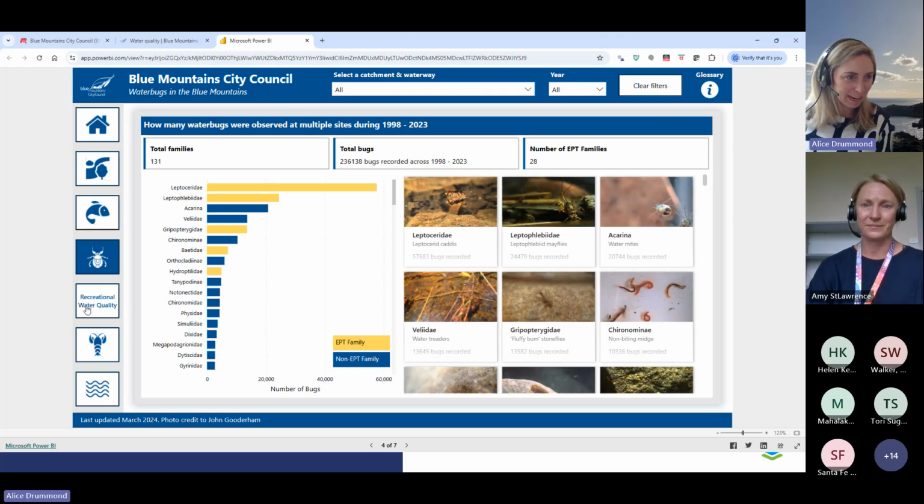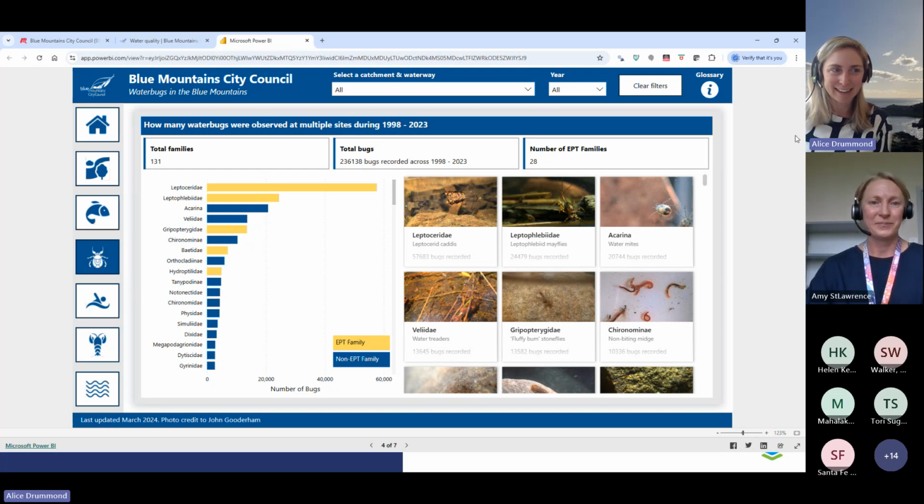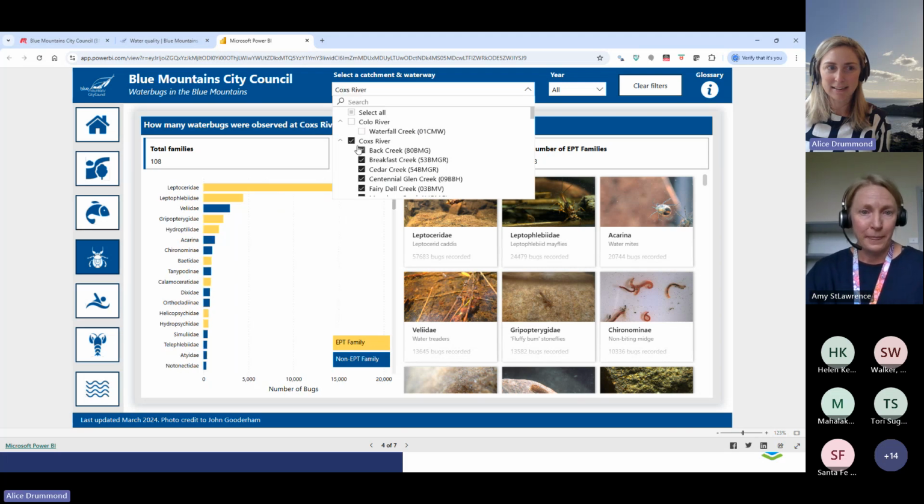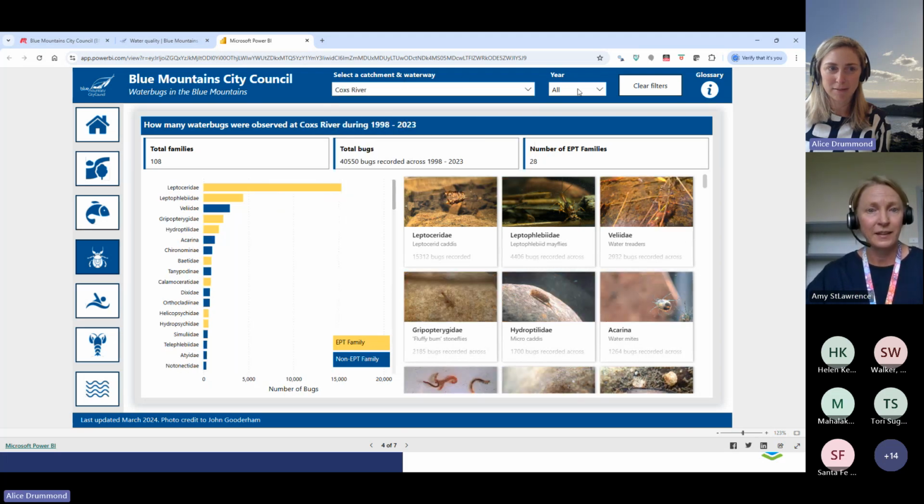And this is one of my favorite pages just because it's so visual. Talk us through this page, the waterbugs page. I agree. I think this is one of my favorite aspects of the dashboard as well. So for each sample, there are different ways that you can arrange this data. I think the way Alice has it displayed at the moment, we're looking at all sites, is that right? Yeah, that's right. So you typically select one river and maybe just one year.